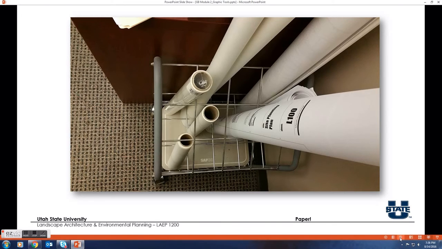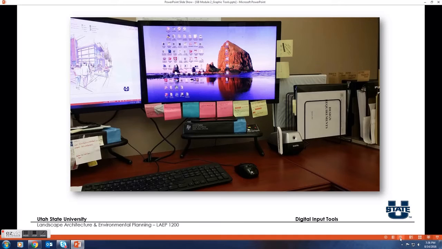In addition to paper, I'd like you to consider the computer. And I also like to introduce a couple of terms here. The first is that of input. Anything that we put into the digital environment, or a tool that we use to put information into the digital environment, is what we call an input tool. So kind of most traditional would be your keyboard and your mouse.